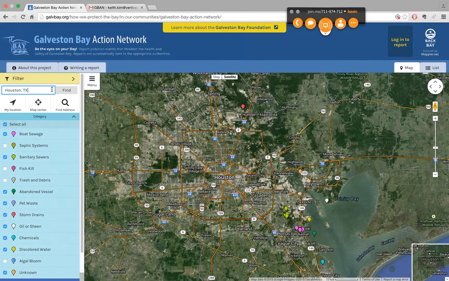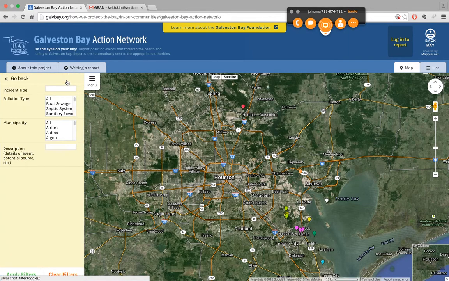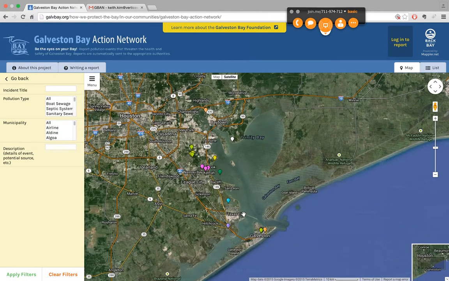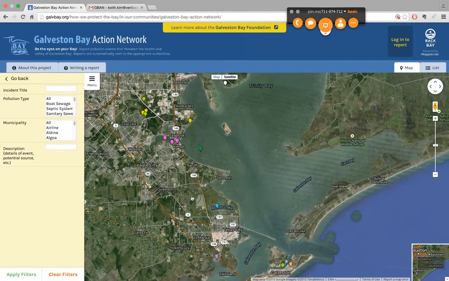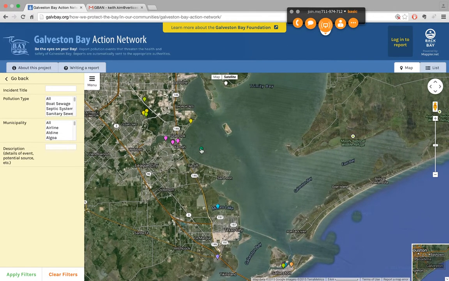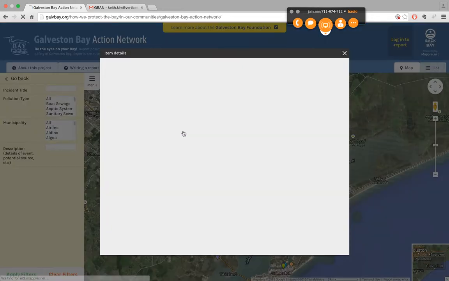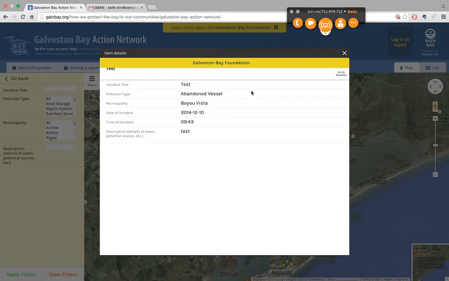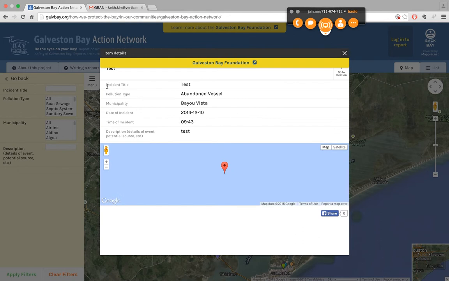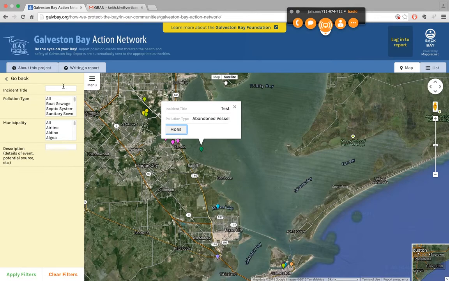Okay, and then there are the filters. Filters let you narrow down the results that you see on the map. If you click on one of these points and then click on More, that gets you to the detail page, and that's where you can really see that the incident title is test, the pollution type is abandoned vessel, and all of this data. So you can use any of these to filter down using this filter menu.